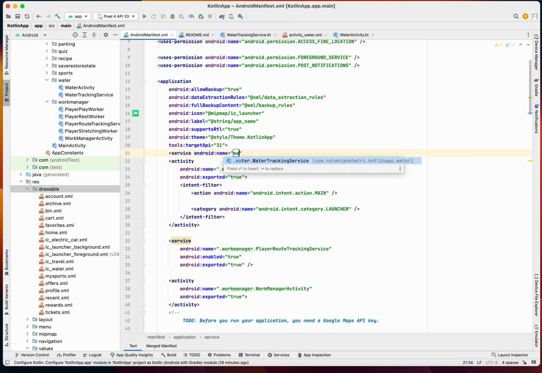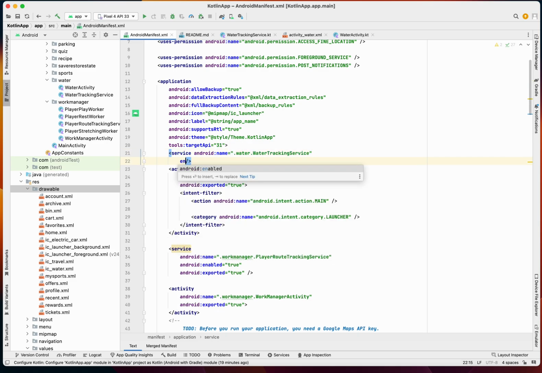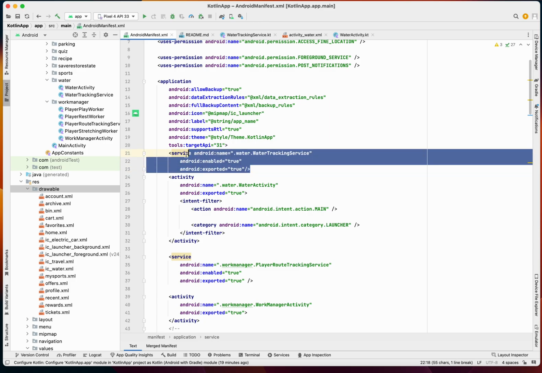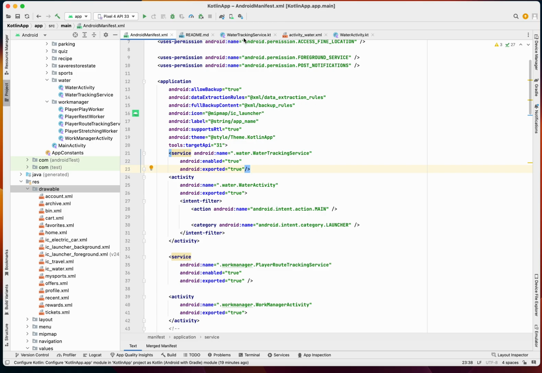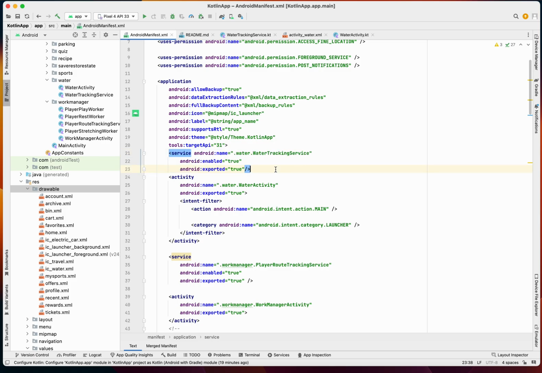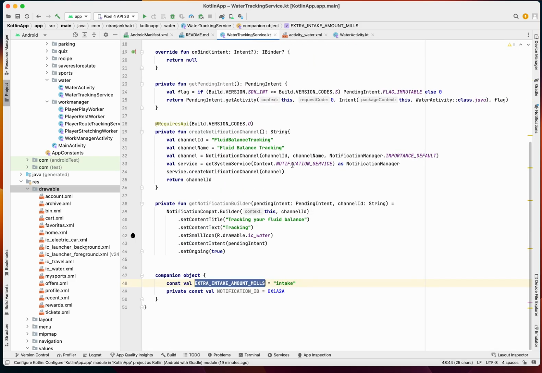The service is WaterTrackingService, and we have to do two important things here. One is to enable the service so that it can be instantiated, and exported set to true, so that others who are interested can use this service beyond your application, also from another application. Okay, we have declared our service.